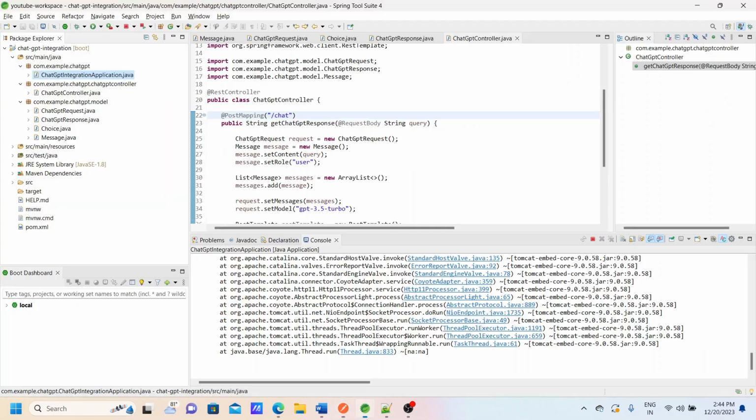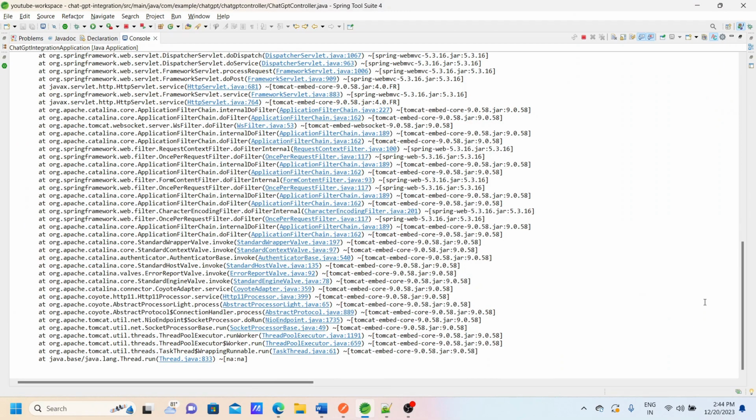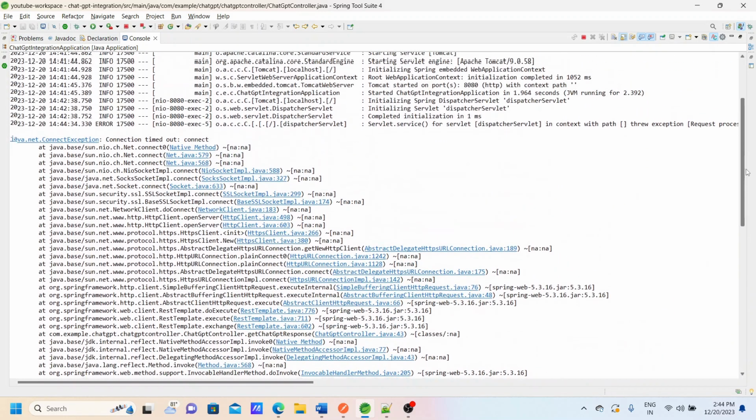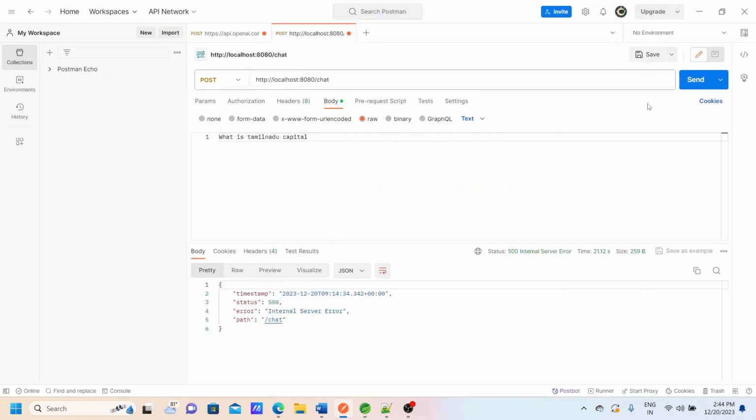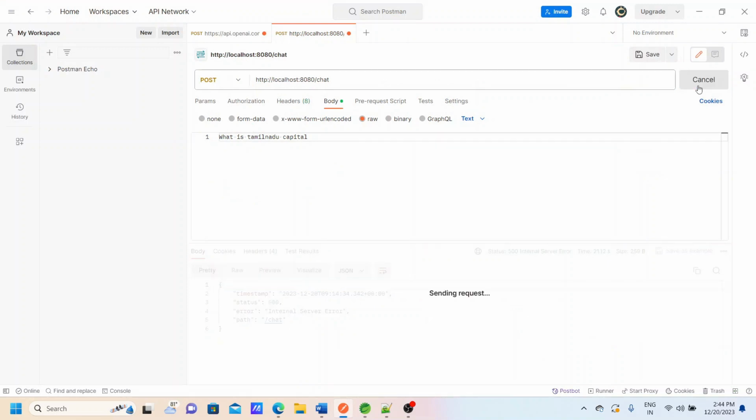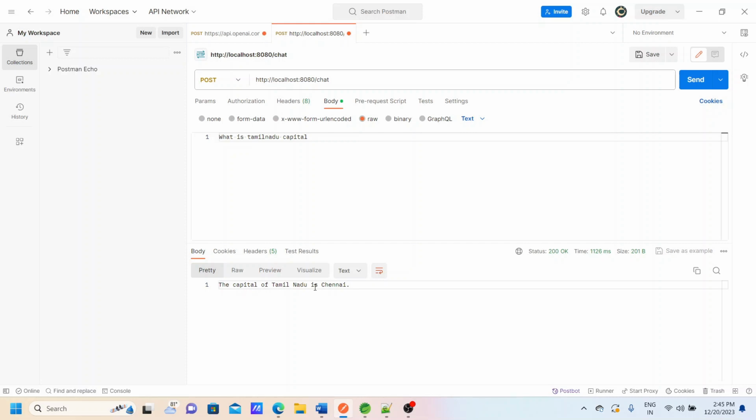We are getting some error. We'll see the log: connection timeout. So basically I think the ChatGPT servers are busy and not able to respond within the defined timeout period. So we're getting a timeout. Anyway, we'll try again. I think we may not get this all the time. So now we are getting the response. The capital of Tamil Nadu is Chennai.